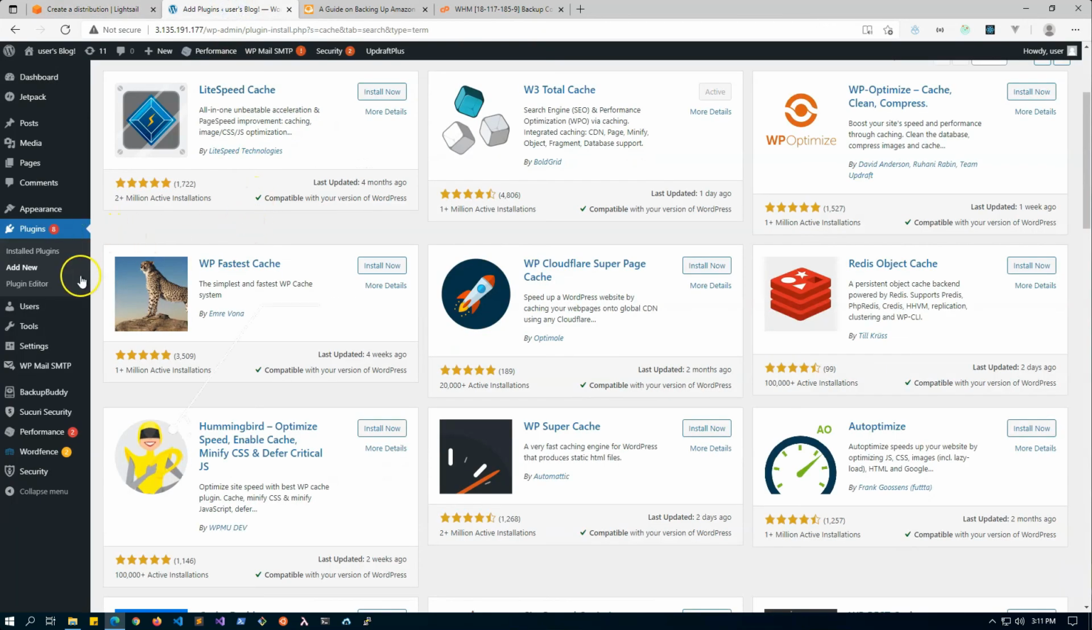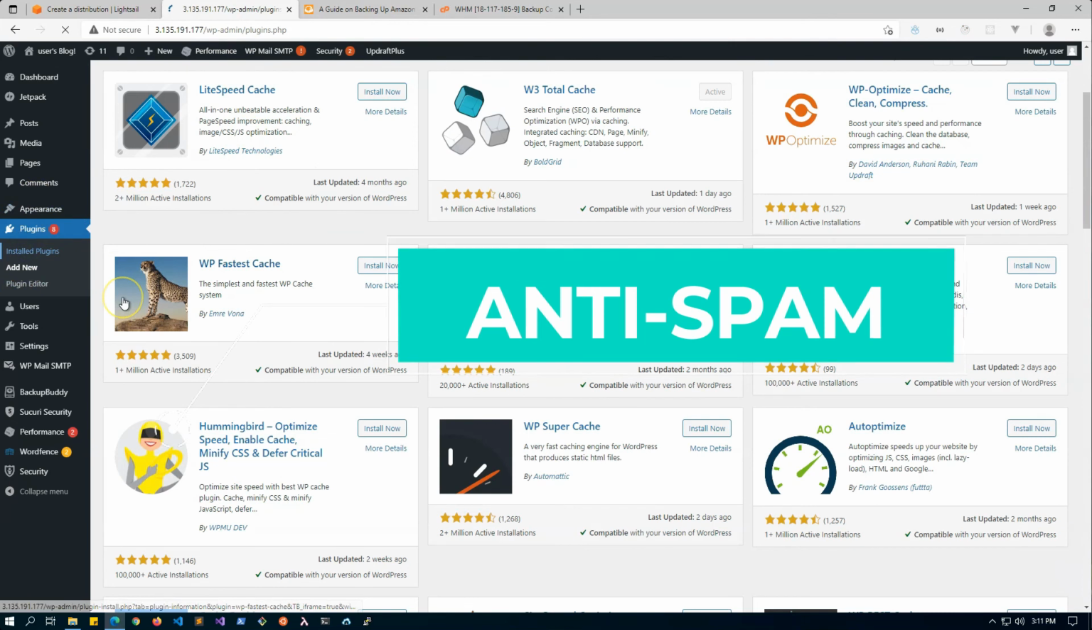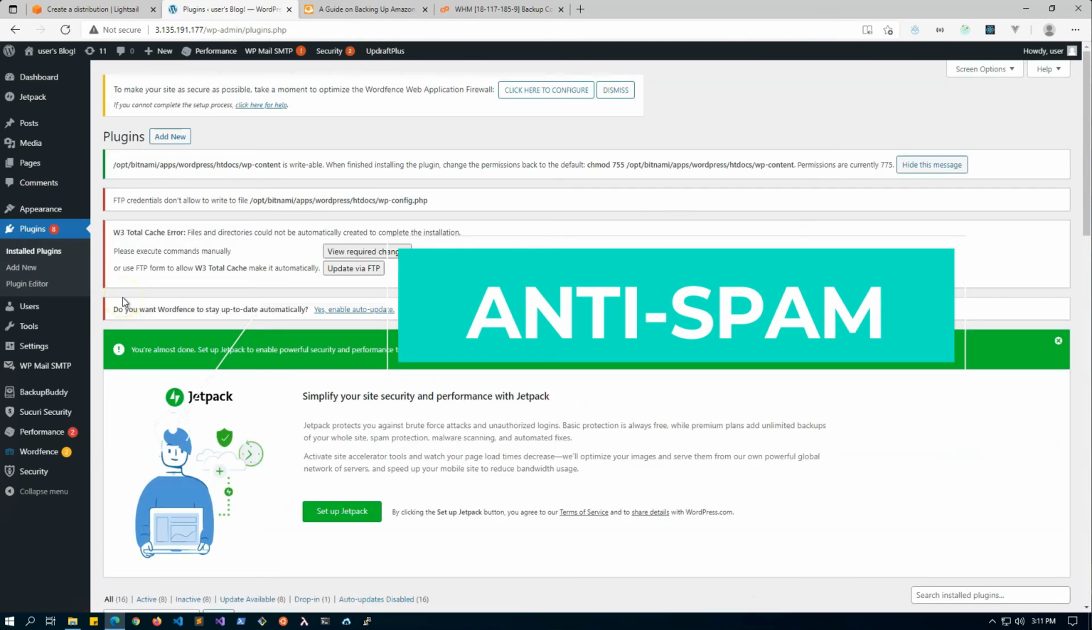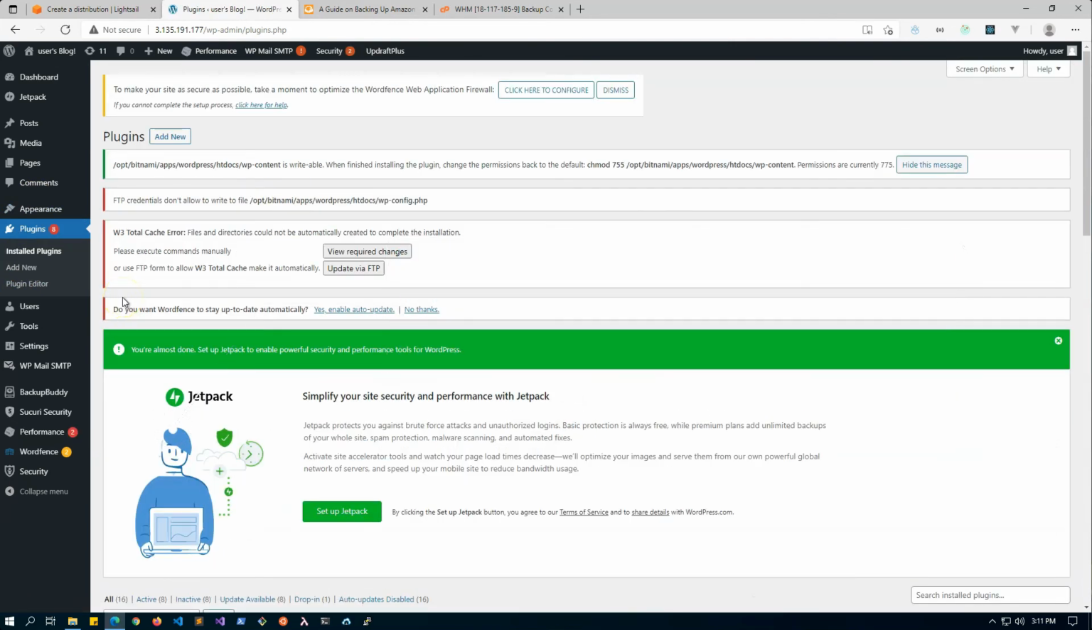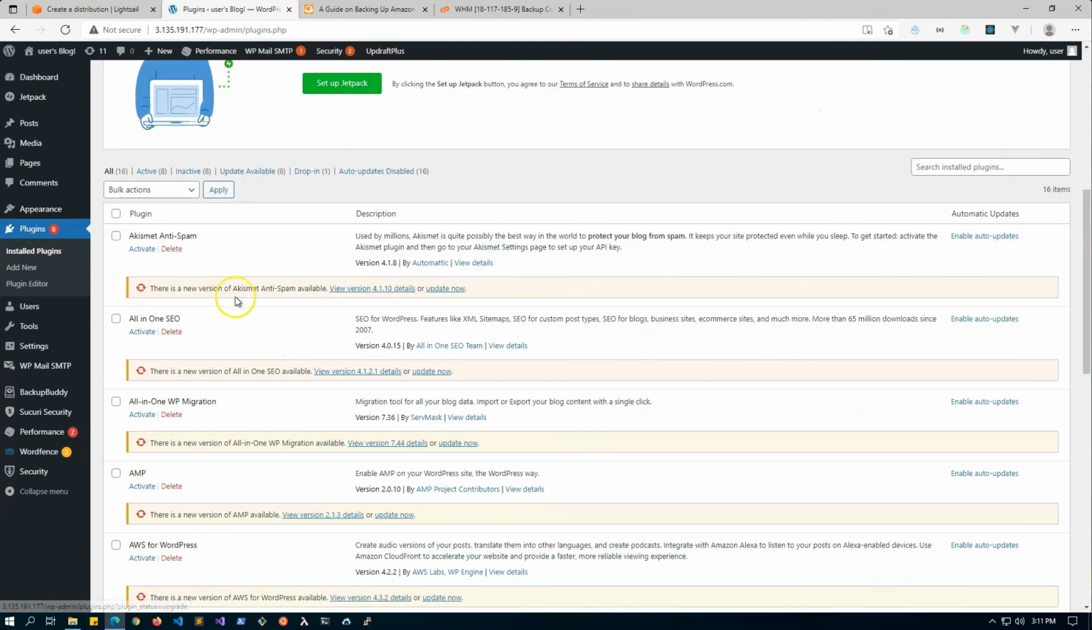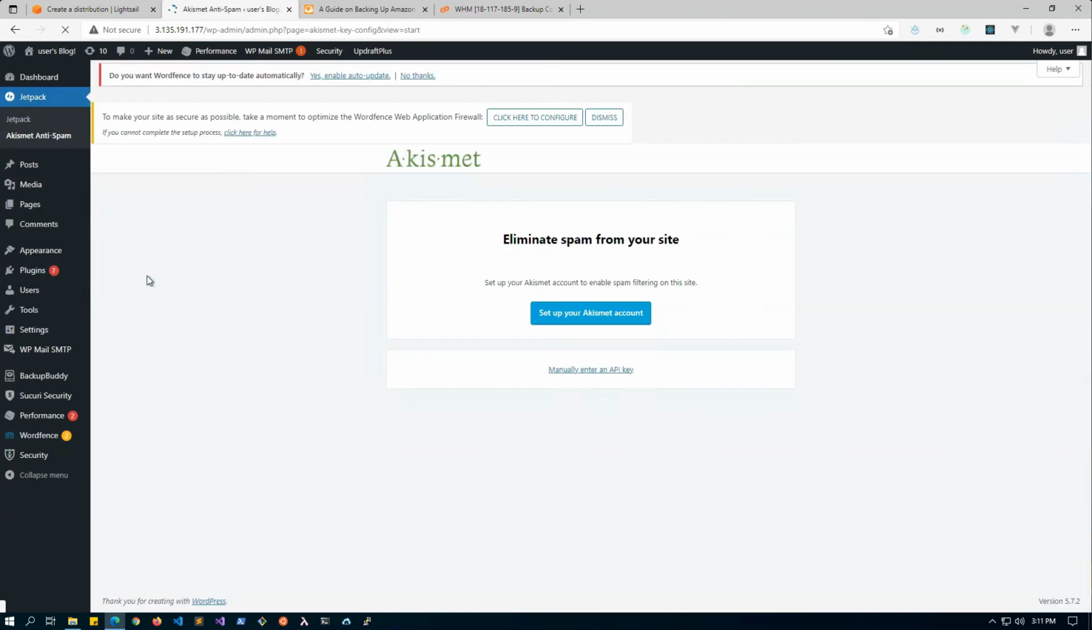The final category is spam protection, and WordPress comes with a plugin built by Automattic, the creators of WordPress itself, and I believe it's a very good one. The plugin is called Akismet. I hope I pronounced that right, but here it comes installed automatically, so all I need to do is activate it and then set up my API key.